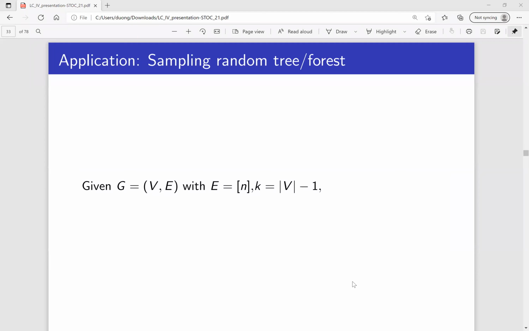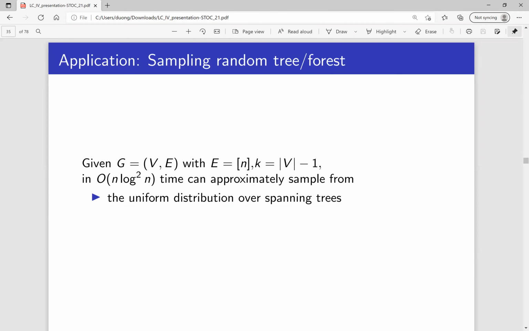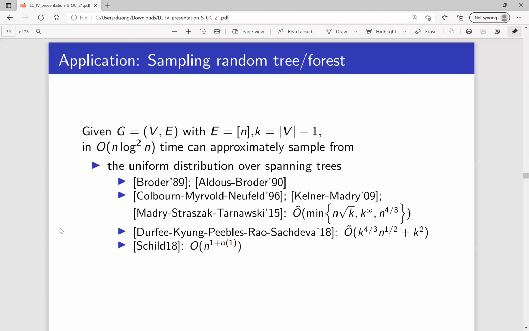So next, let's talk about our main application. We show a nearly optimal quasi-linear time algorithm to sample a random spanning tree or random forest of all sizes. So here's some background on the problem of sampling random spanning trees. Aldous and Broder in the 90s introduced a simple Markov chain for this problem. And then after a long line of work, Schild in 2018 finally got a nearly linear time algorithm.